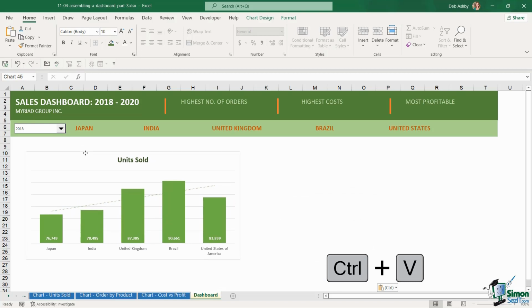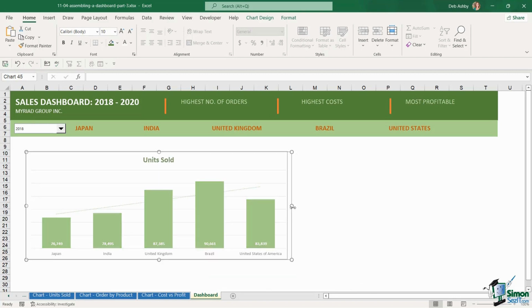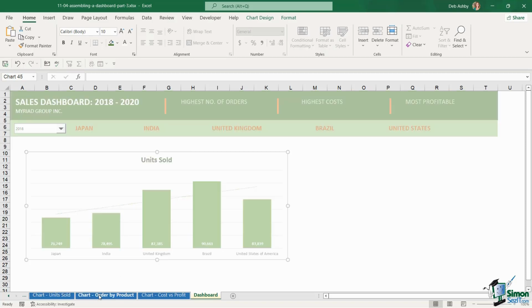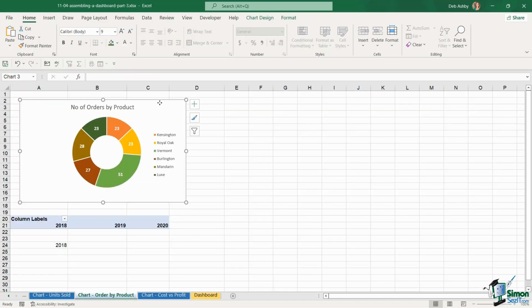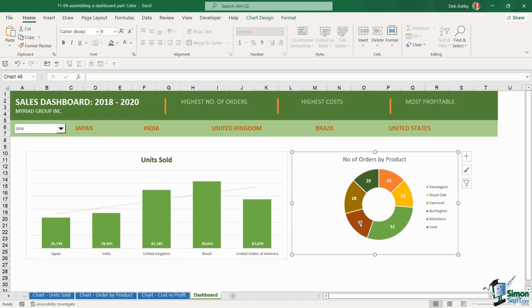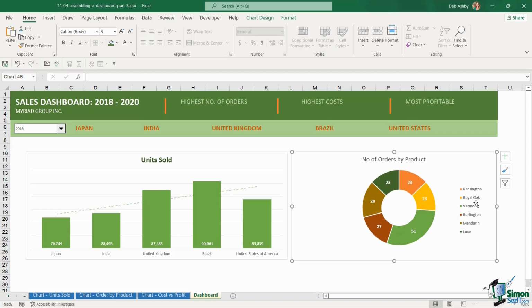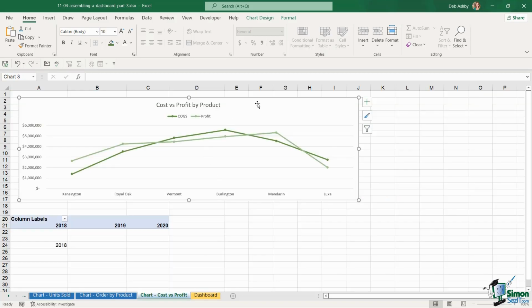And of course you can organize these however you want, so I'm going to make this a little bit wider. Let's go to our next chart. Let's grab this one, Control C, go to our dashboard, Control V to paste, and this one is just going to go directly next to it. Now I'm going to try my best to get all of this lined up so it looks quite neat. Okie dokie. Let's do our final chart.